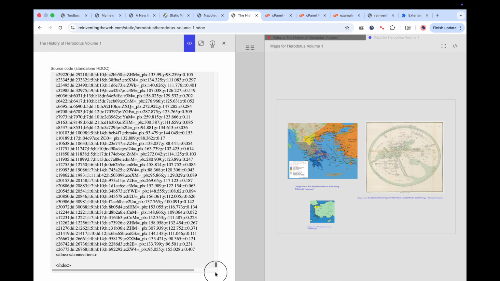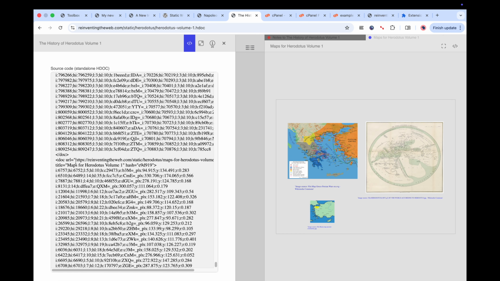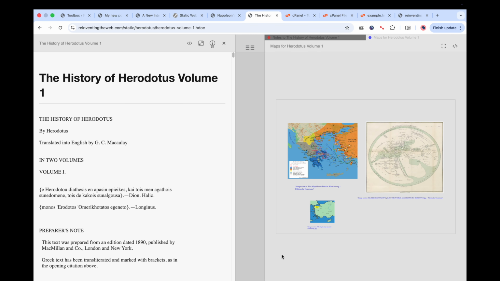Right after the content, a page can define connections to other pages. For each connection, it specifies a URL, a title, the hash of the target document, and a list of visible connections, also called floating links. A CDOC can also have metadata. Its main content is an SVG image, and just like an HDoc, it can include connections to other documents.